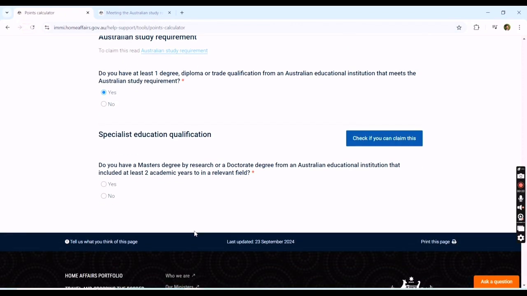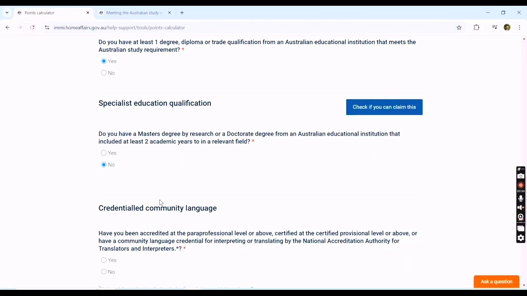The next criteria is specialist education qualification. This only applies if your master's degree was by research or if you have done a PhD. My master's degree was by coursework, so I will select no.